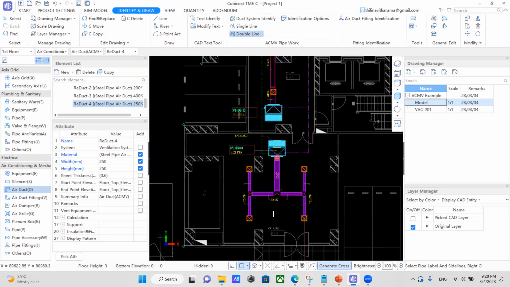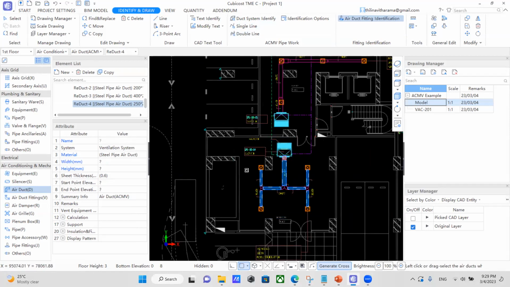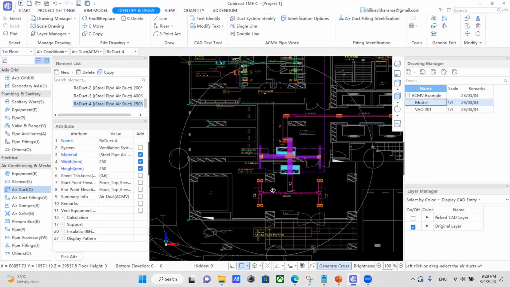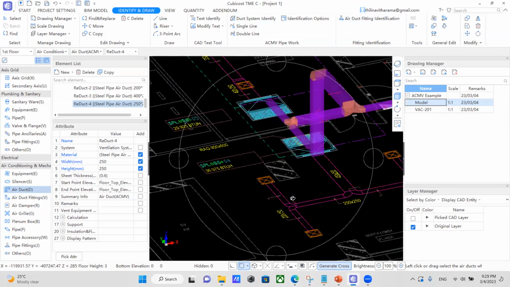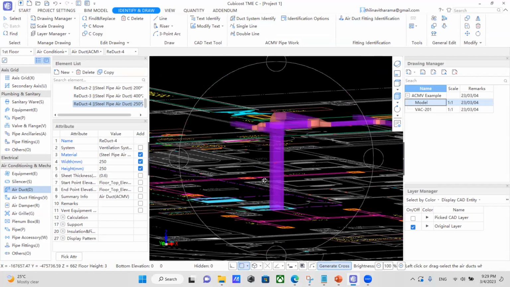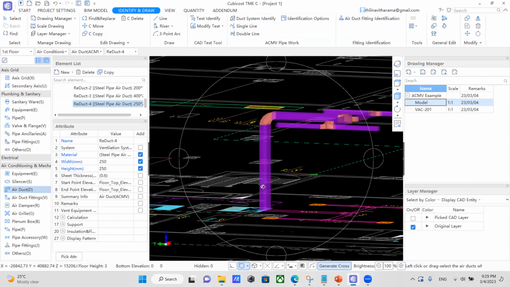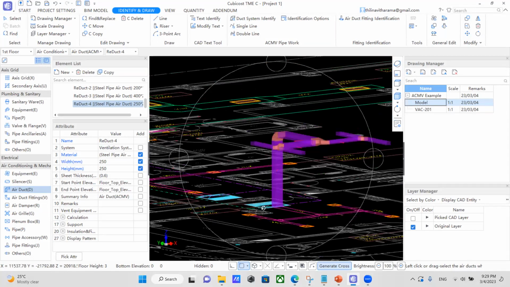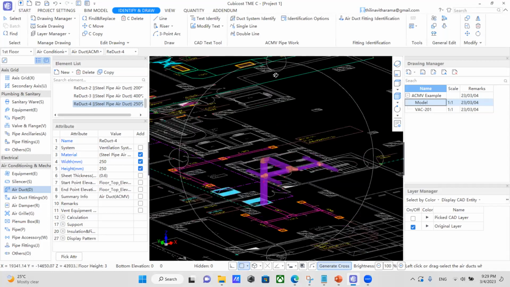Okay, so after getting all the duct lines, you can click on duct fitting identification, and you can select the drawing and right click, then all the fittings will be calculated. Okay, so this is the 3D view of your duct arrangement. Even you can get the duct price automatically. So this is the newest technology.